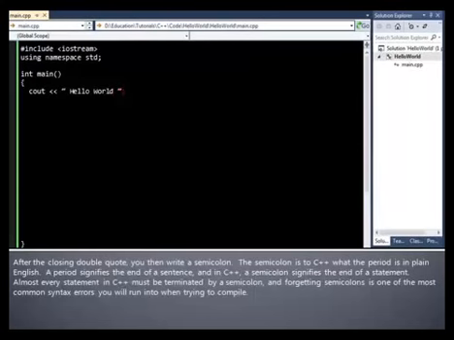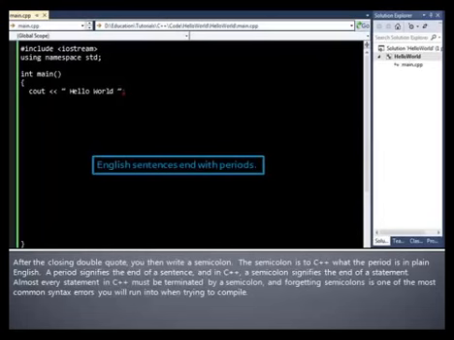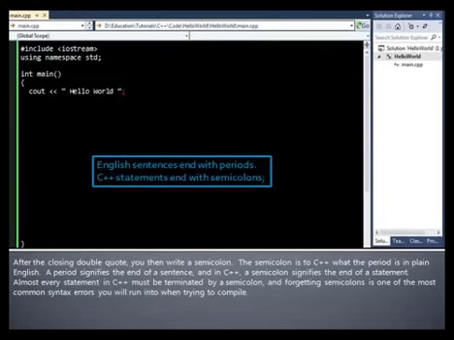The semicolon is to C++ what the period is in plain English. A period signifies the end of a sentence, and in C++, a semicolon signifies the end of a statement. Almost every statement in C++ must be terminated by a semicolon, and forgetting semicolons is one of the most common syntax errors you'll run into when trying to compile.